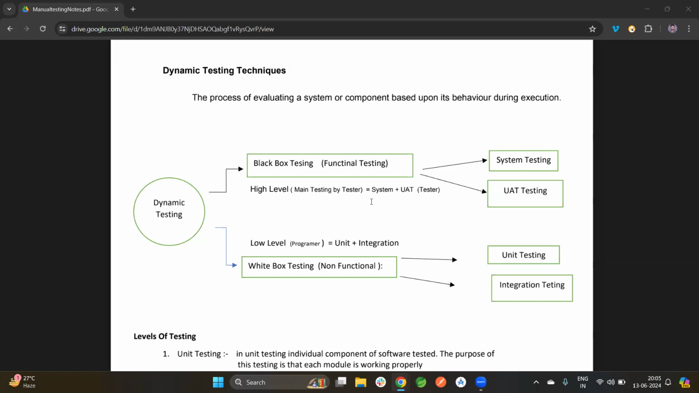Black box testing is functional testing. It is high level, mainly tested by the tester: system testing plus UAT, which is user acceptance testing. White box testing is low level testing done by the programmer. Unit testing and integration testing will be done with this.